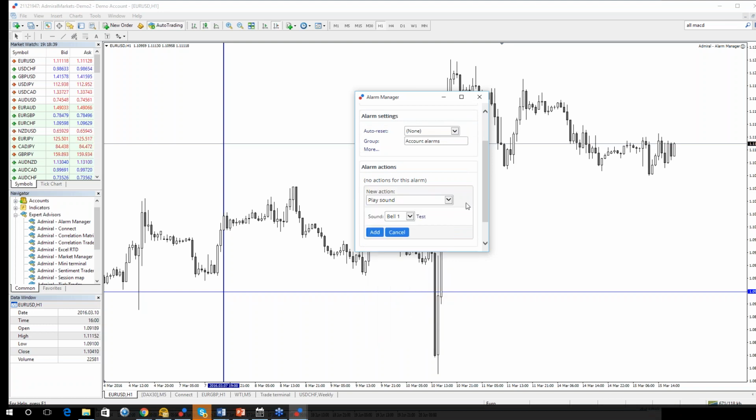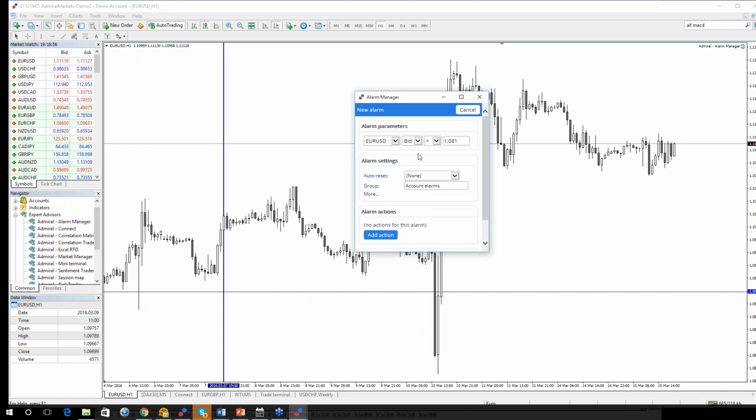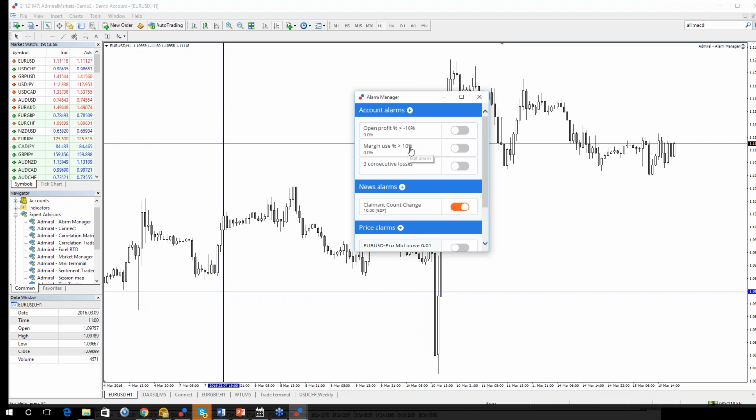So guys, this is like your own secretary. This is like you're having an assistant, and that is actually helping you to trade profitably. So Alarm Manager is simply more than just alarm.